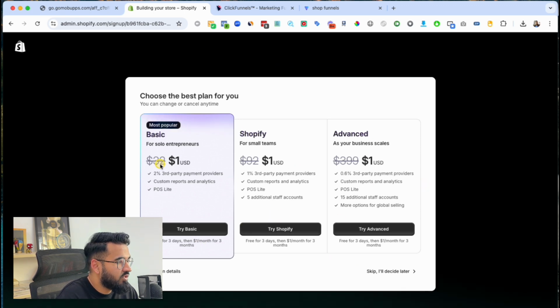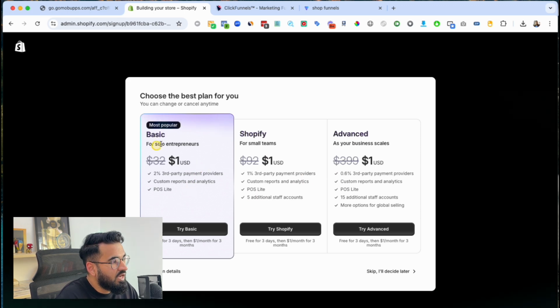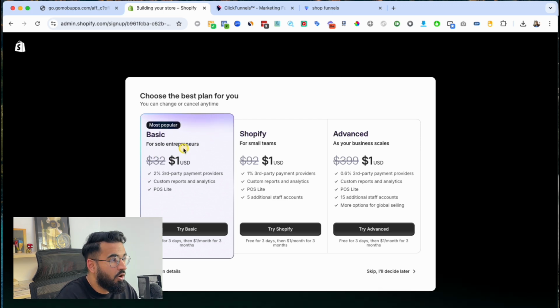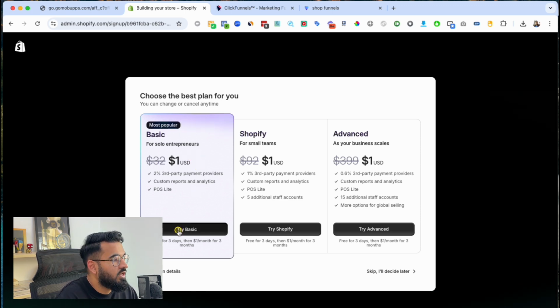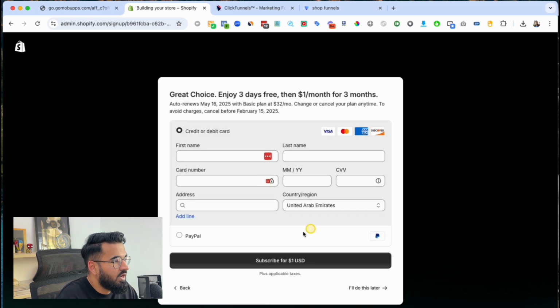So typically it's the $32.92 or $33.99 plan. They're basically going to give it to us for cheap. They're going to give us that $1 trial. Free, but then $1 trial. So let's go ahead and try the basic.